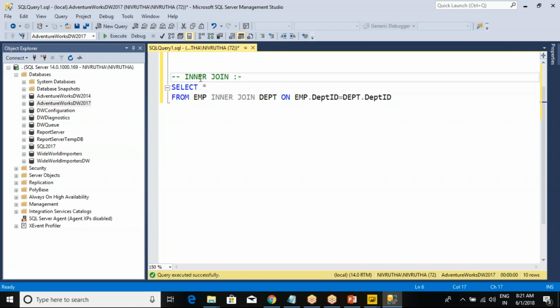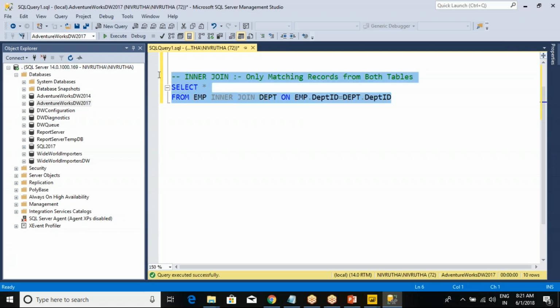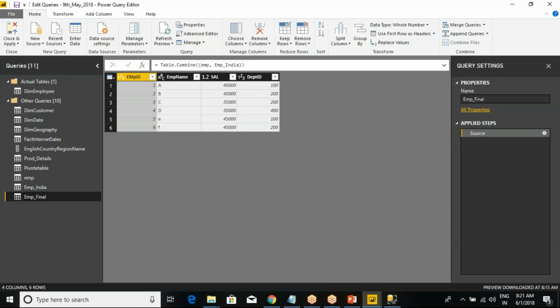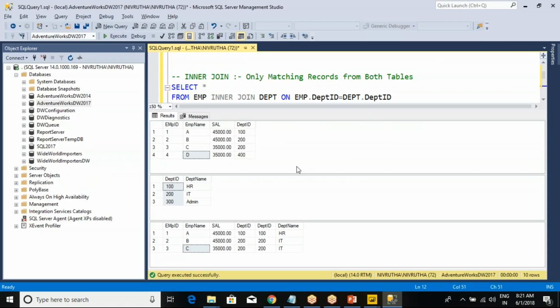Matching records from both tables. So sometimes you might be asking, I want to see all the employees first. If they belong to any department, okay. If they do not belong to any department, simply make it null, something like this.